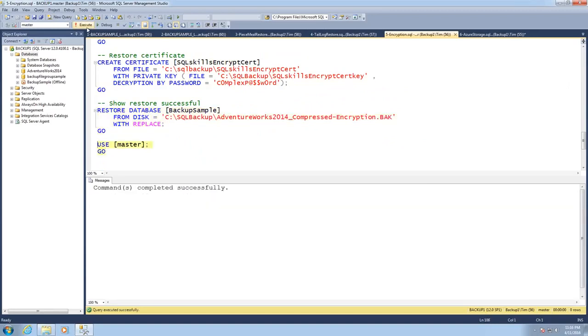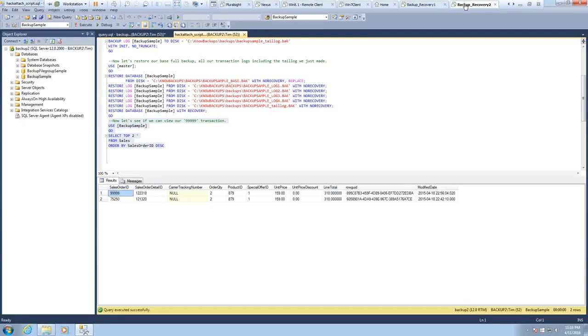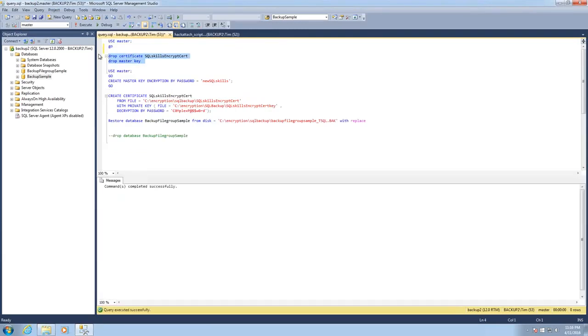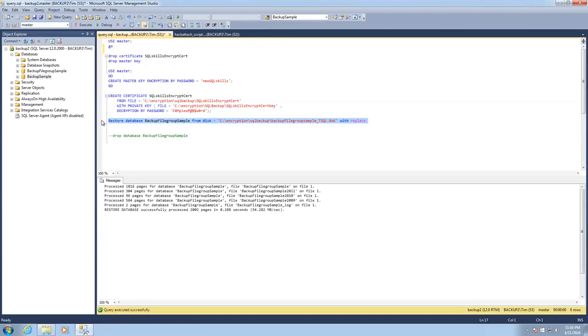So what happens if this server doesn't exist? We have to go to another instance. So let's go back up to our Backup Recovery 2 instance and take a look. Just for safety measures, I'm going to make sure I already have the key created. So we're going to create a master key, and we're going to call it New SQL Skills. We're going to restore our SQL Skills Encrypt certificate. Notice we have different named master keys, but we're restoring the same SQL Skills Encrypt cert that we used to encrypt the backup. So we restore it from file, and we're able to successfully restore the backup to another instance.